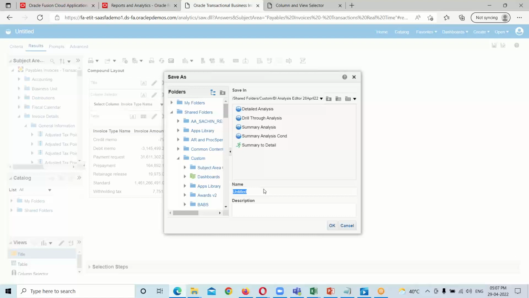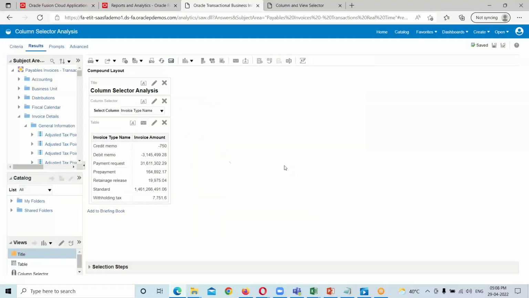Save this one as column selector analysis, and click on OK, so that this analysis has been saved by this name, column selector analysis.